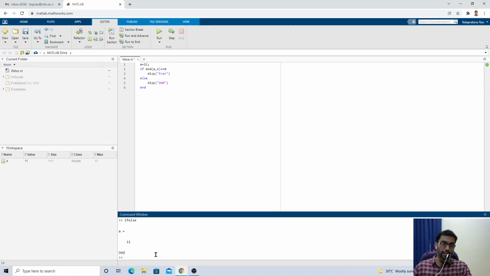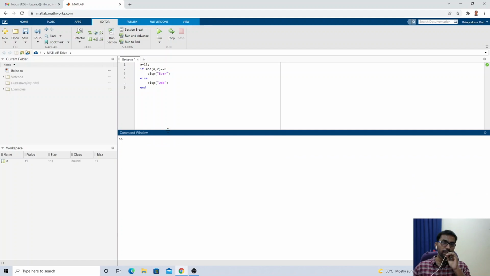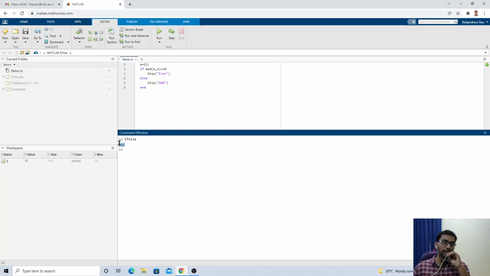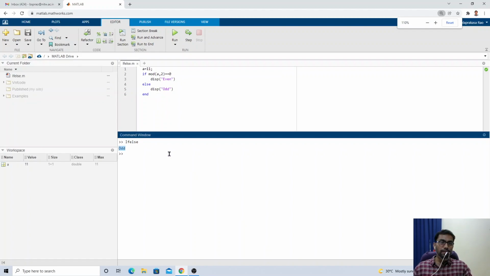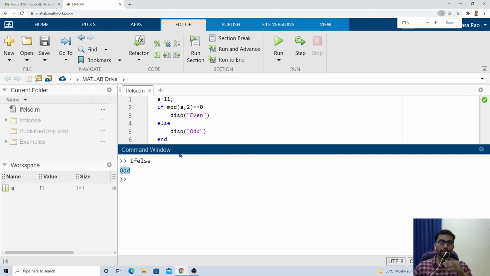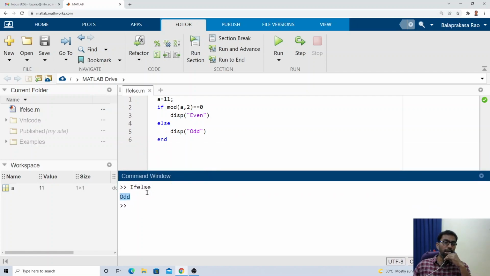Now let me clear the command window first. Now let me run again. Let me enlarge the command window and run again. You see, it was simply printing odd. I hope it is clear. Let me maximize so that you can see my screen. You see, it was simply displaying even or odd.